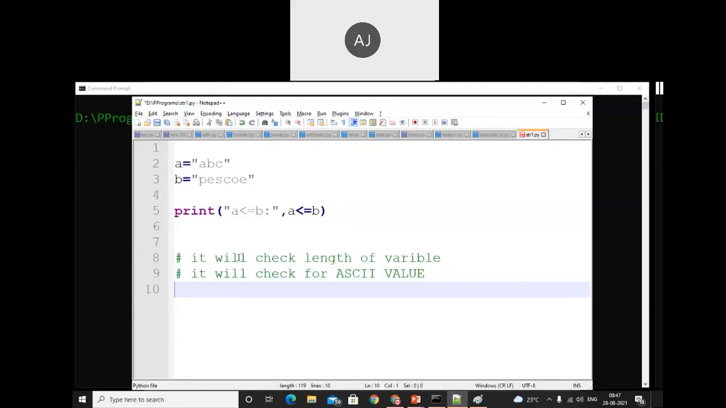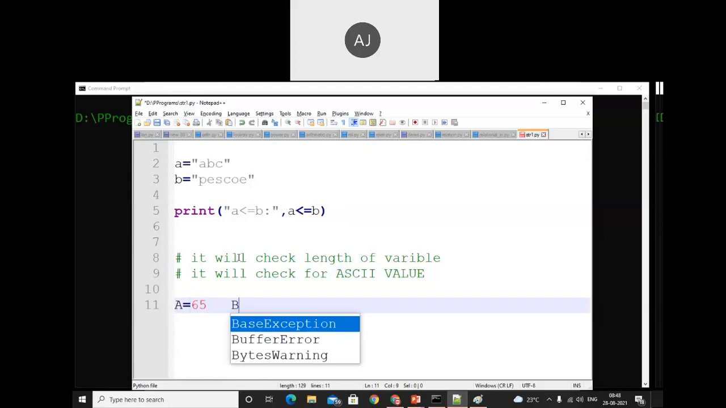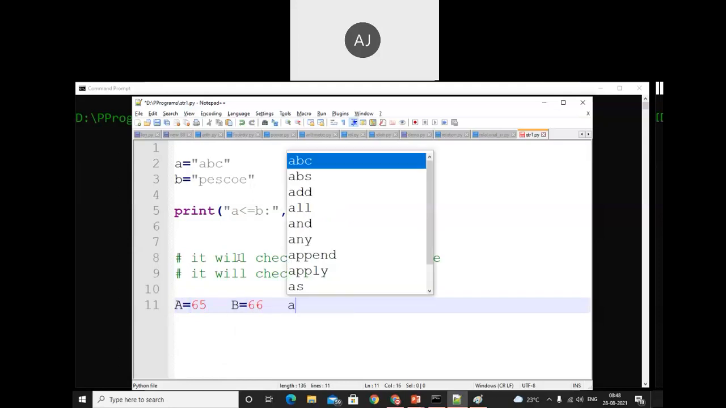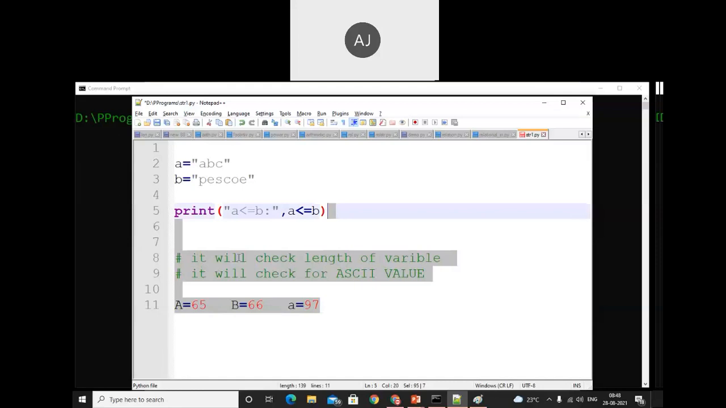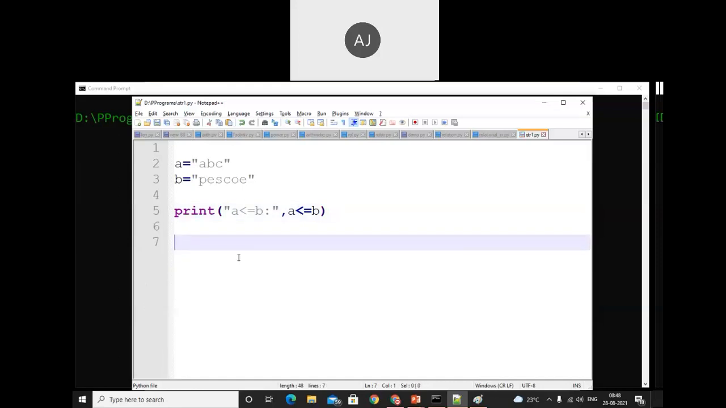Okay, so we all know that capital letters start from 65, capital B will be 66, small a will be 97, like that. You need to clear this ASCII table concept, so you will get the idea. So when the first value is a string and the second value is a string, first it will check the length and later on it will check the ASCII table.